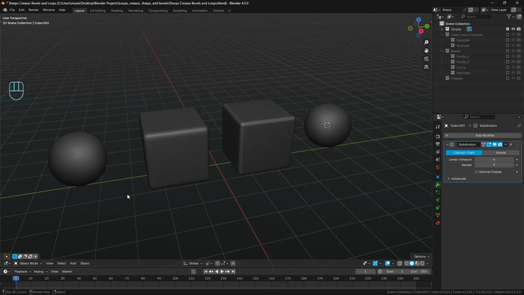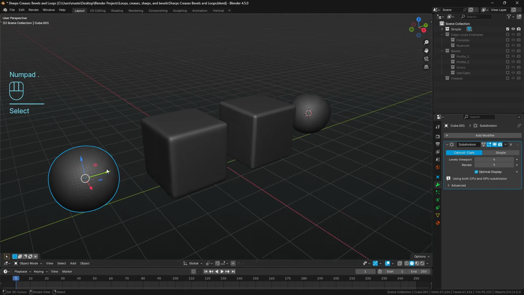So I get this question a lot of, what's the difference between sharps, creases, bevels, and support loops, and when should I use them and when shouldn't I use them? So let's try to figure that out with this. And we'll start out with these basic examples and then we'll work our way up to practical modeling examples.